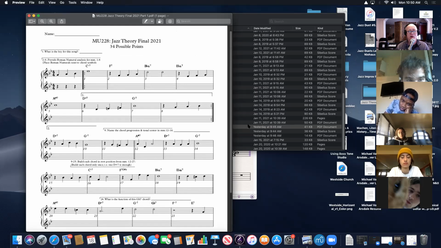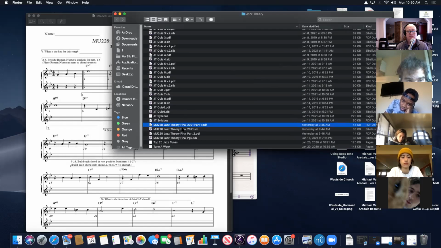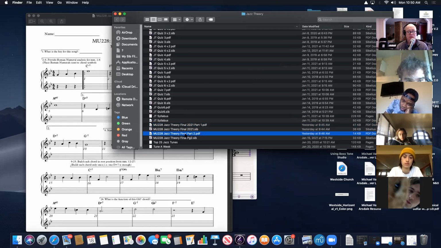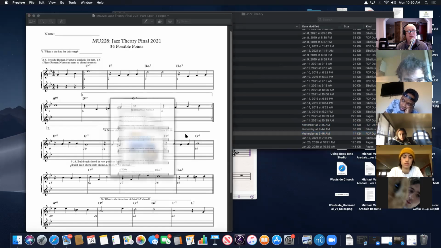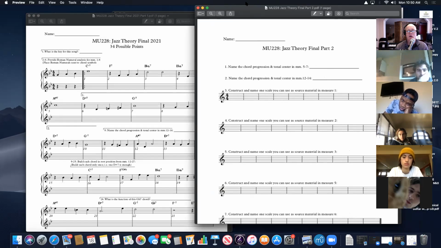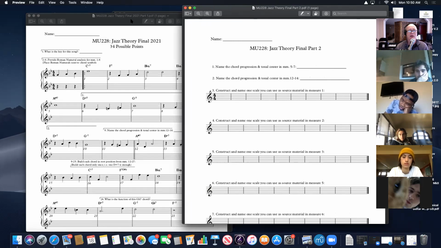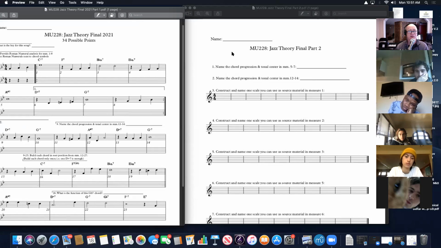And then part 2 goes with this one. It's just answering more questions about the music. So you're going to need this to refer to part 2. Name the chord progression in these measures.